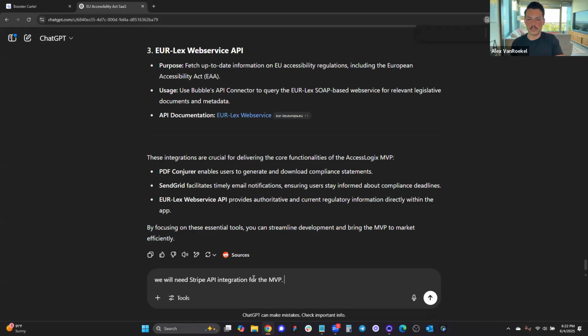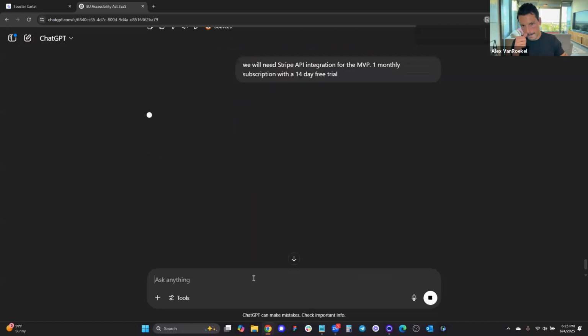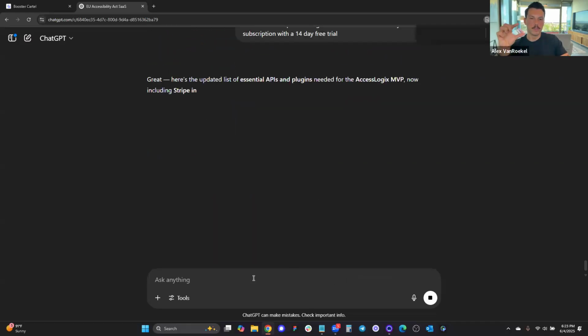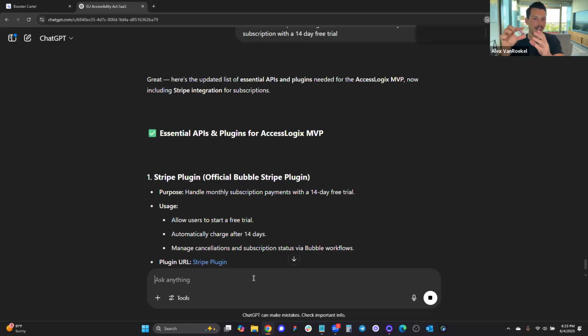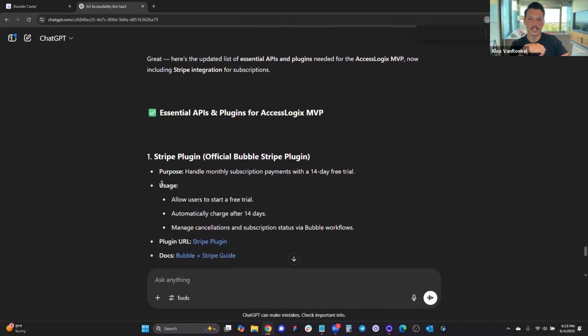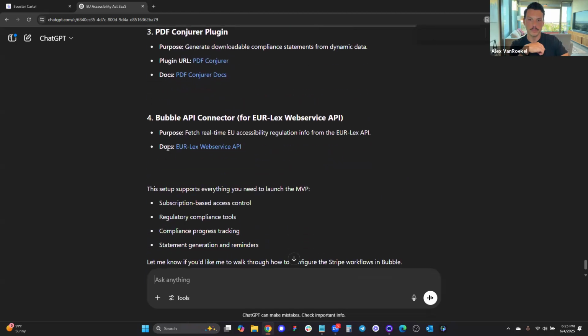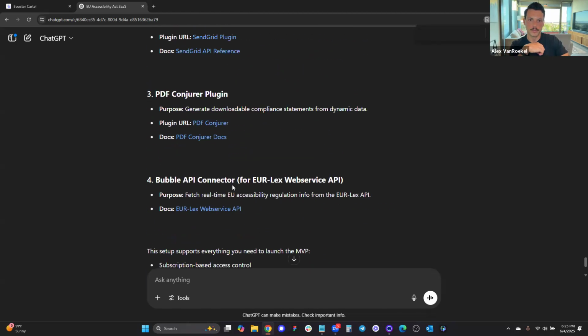Since there's just one user type, we will do one monthly subscription with, let's just say, a 14-day free trial. So it's one general user type. They're going to have free access for a time, and then they're going to have a monthly subscription as well. Cool.